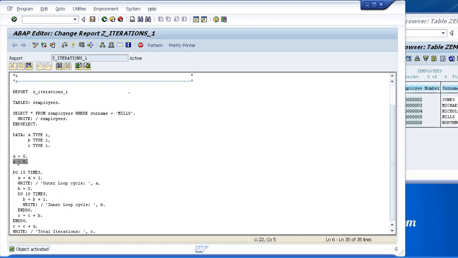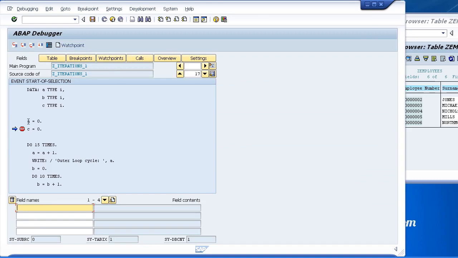Our breakpoint is set here at line 22, so let's just execute it. And we'll bring up the values of A, give it a double click. Tell you what, change that to B, and we'll put C there. Now we will also bring up SY index at this point, and we can see that it has a value of 0. And while we're processing through this code, keep an eye on SY index and notice how the value changes as we go from the outer loop to the inner loop. So let's get straight on and step through the code.